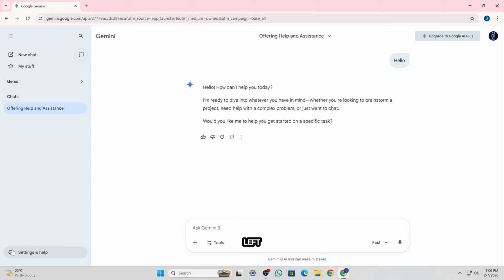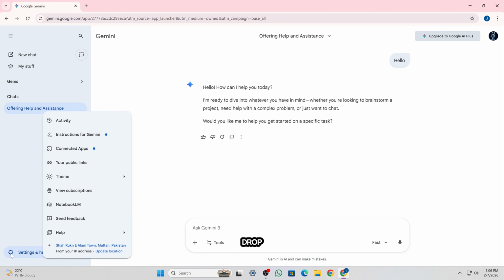At the bottom of the left panel, I clicked on Settings. A drop-down menu opened. The first option is Activity. Here, you can manage your Gemini activity history. Next, there are Gemini instructions. This allows you to customize how Gemini responds to you. Below that, there are Connected Apps. This shows which Google apps are connected with Gemini.